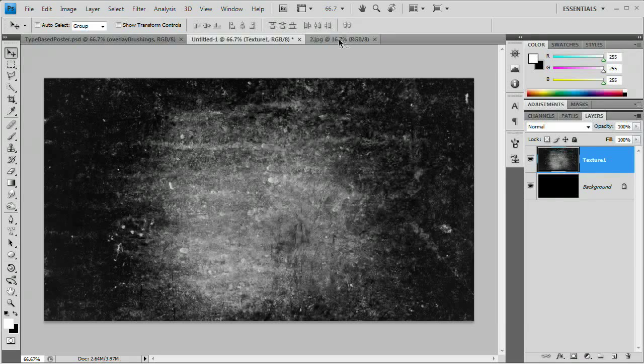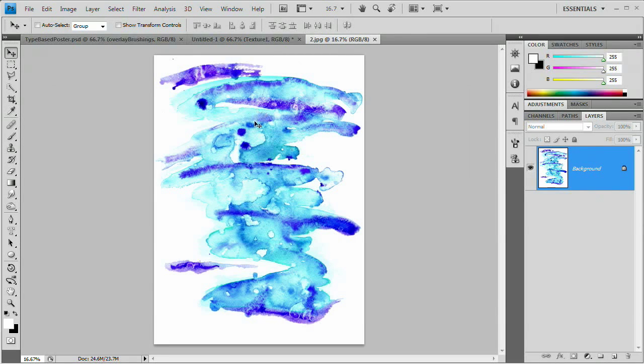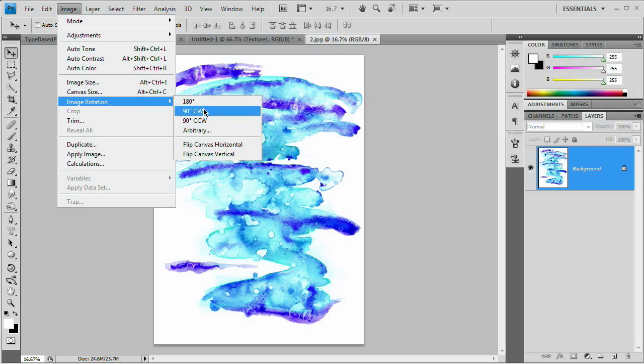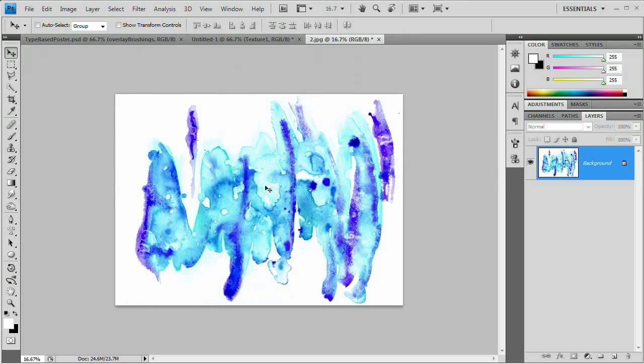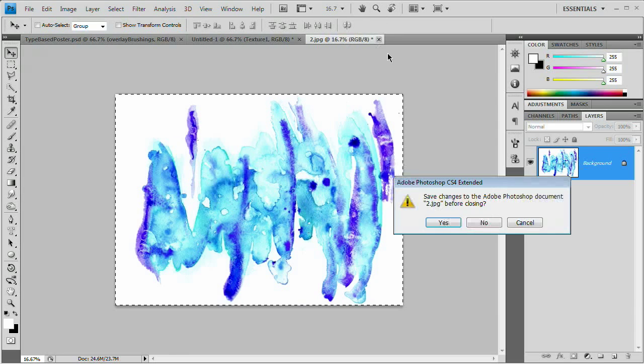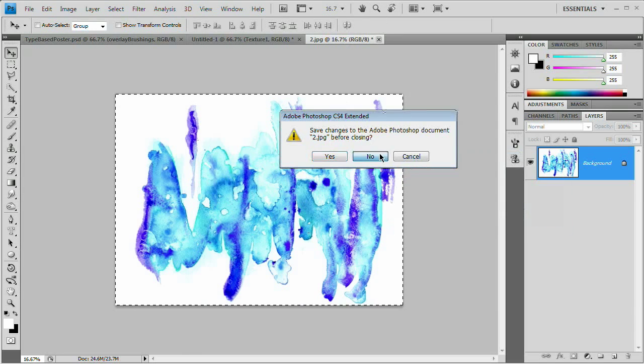Great. Let's go grab the second one and do sort of the same thing, but first thing we want to do is actually rotate this. We're going to go Image, Image Rotation, and just 90 degrees, either clockwise or counterclockwise. I think I'm going to go with clockwise here. I don't really know why. And I'm going to go ahead and select all just as we did before, Command or Control A, and then Command or Control C to copy it. Command or Control W to close that guy out. No, we don't want to save any of the changes.